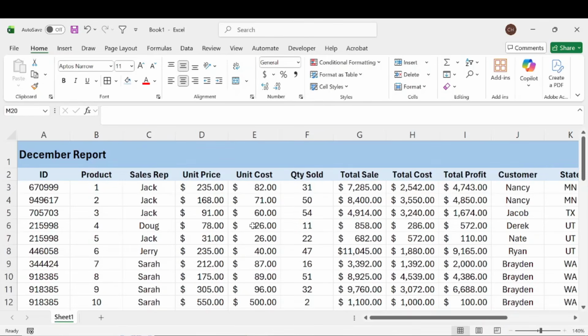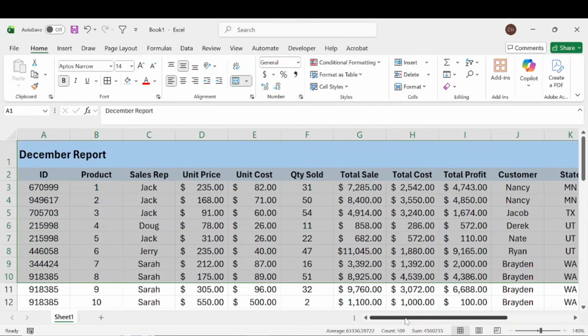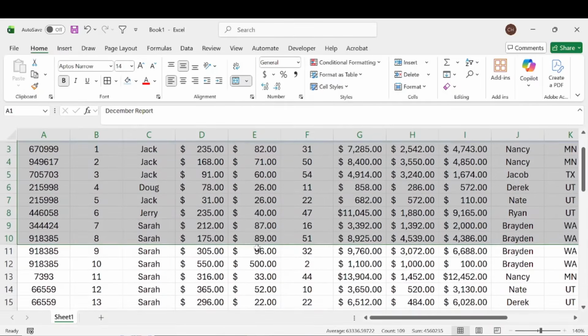Today we're covering how you can freeze multiple rows and multiple columns in Excel. So here we just have some data. We've got to scroll a little bit horizontally to see everything. We've got to scroll vertically a little bit to see everything.